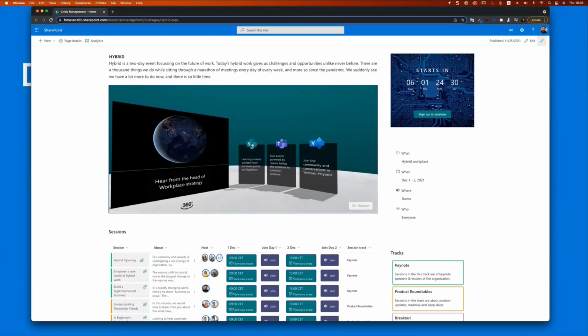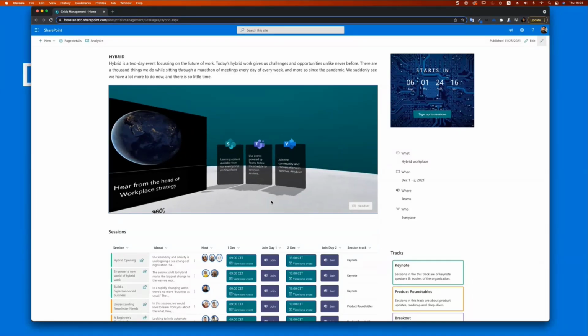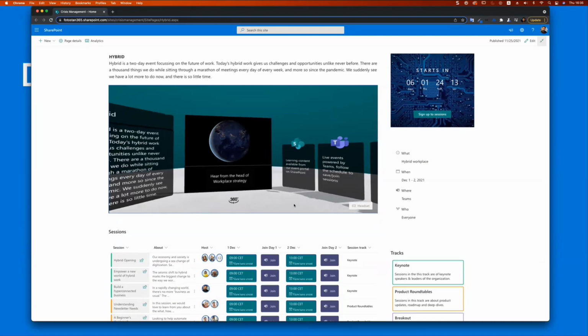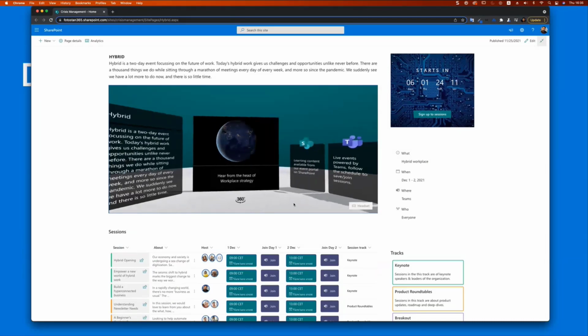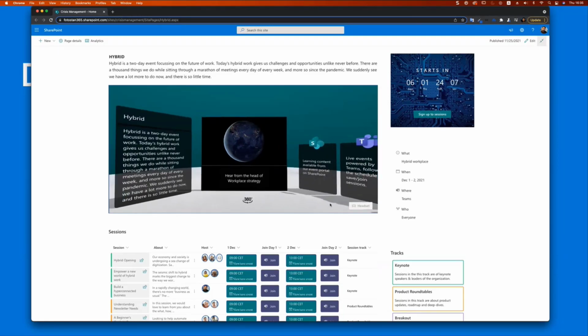We have a SharePoint icon here, which takes the user to the learning and training content that we've curated that are related to this event. And Teams is where we are running the event using live events, and a Yammer community where people can collaborate and take part in the conversation about the event. So that's the 360 or 3D space within the SharePoint event page.